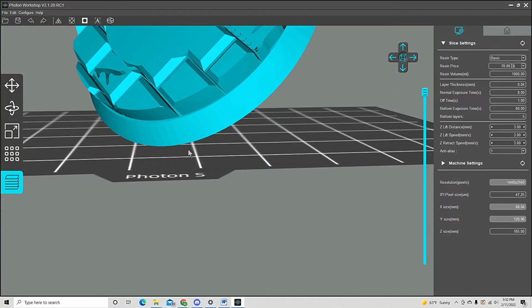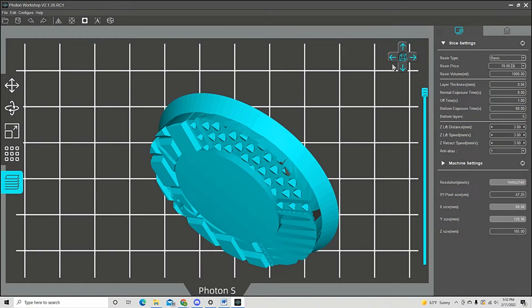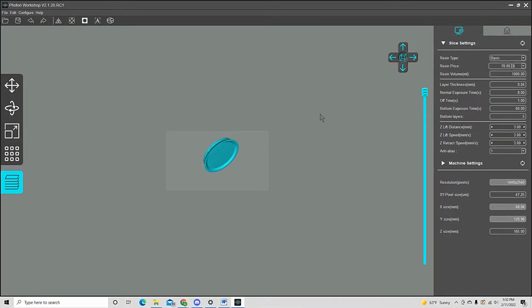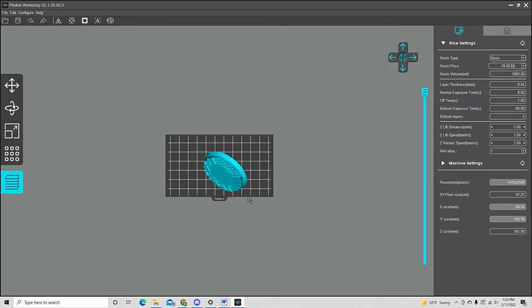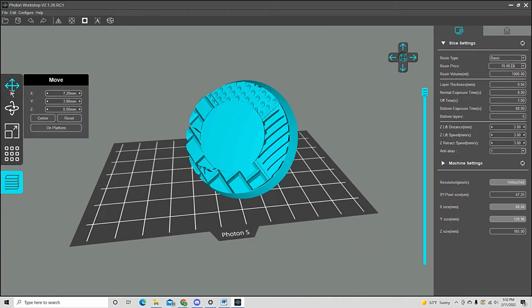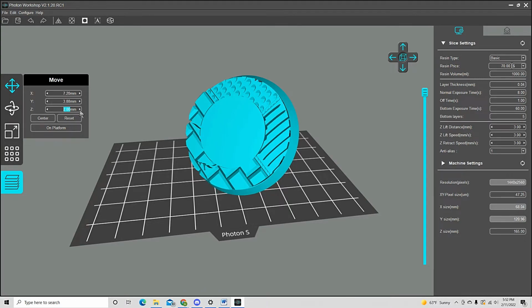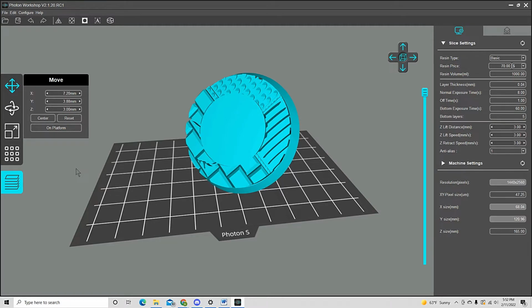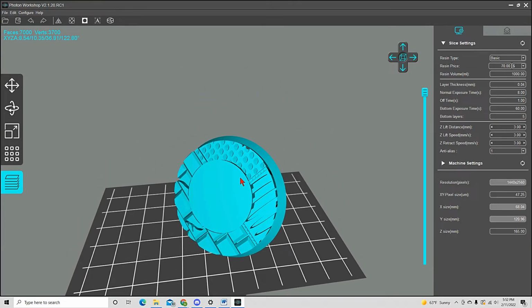Alright, now that we have that, yeah, darn. Controls for this are always, I can never remember how to navigate this. This is for my Photon S. Then we're going to take movement and we're going to move this sucker up. Every millimeter is going to take some time, so let's go with 3. Now we're going to go over and, darn it.